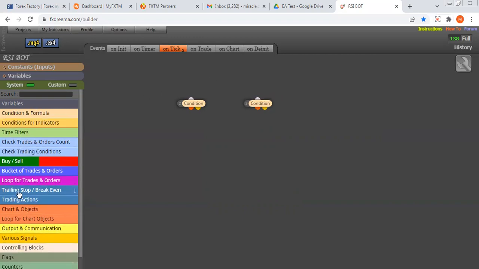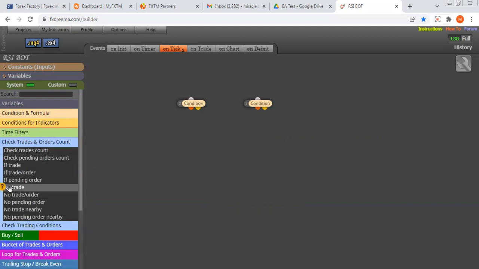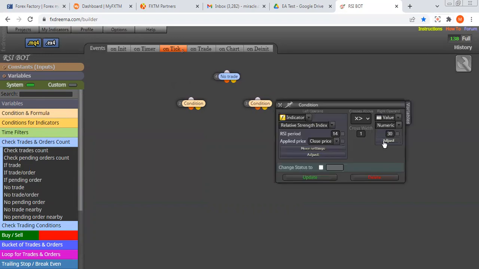Okay, let me bring in the no trade condition went off. So let me bring it back. No trade. Okay. So what do we do here? The same thing. RSI crosses below, this time 70 for a sell. So I haven't done that.